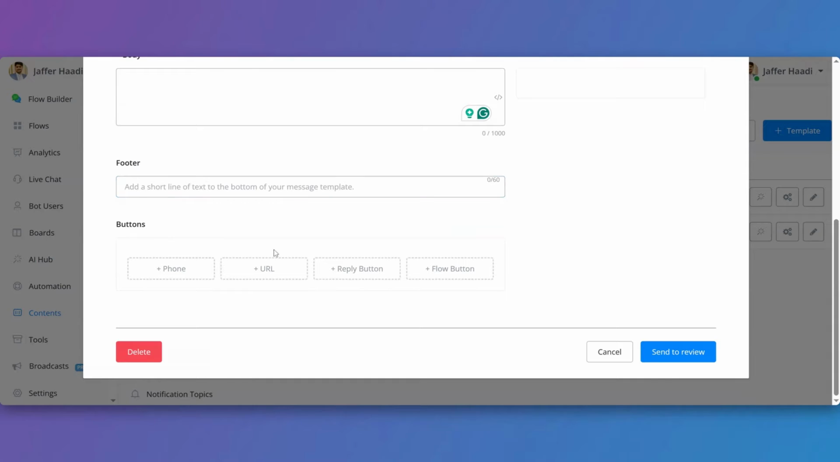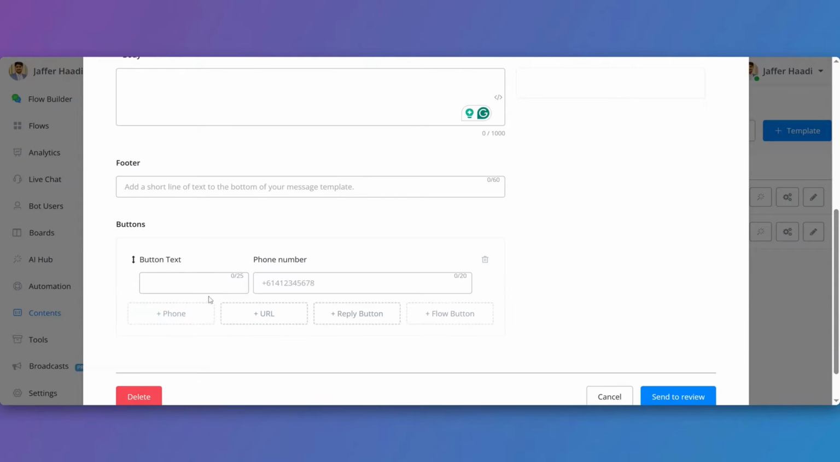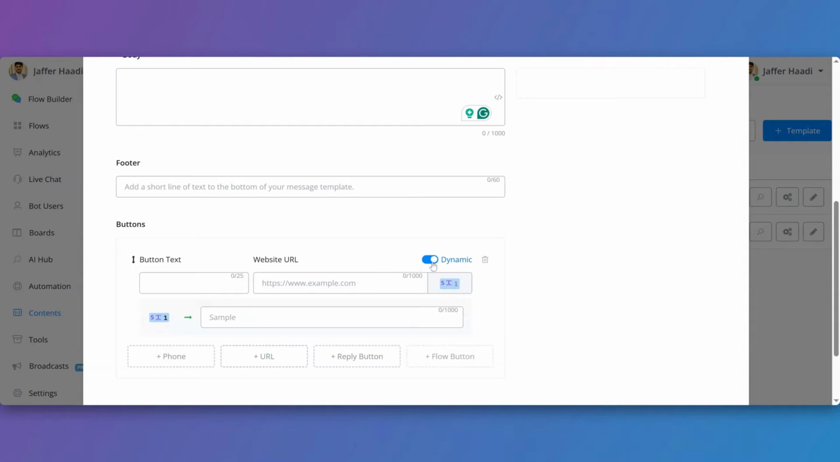Now we have buttons here, and for the buttons, you can add a phone button. So when users press this button, there will be a phone call to that number. You can add URL buttons, so you can redirect your user to your website. Here you have two options. You can make it dynamic or you can make it static.